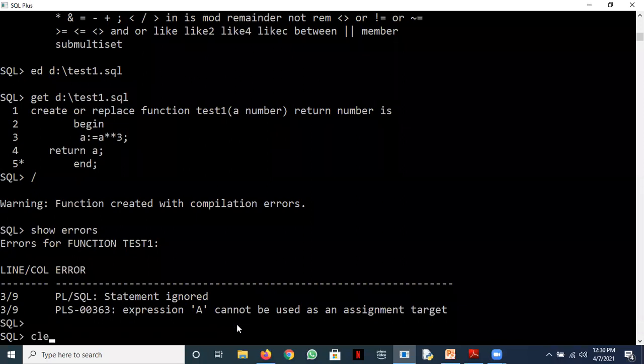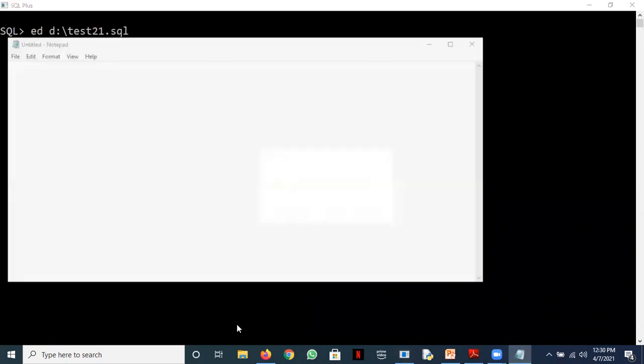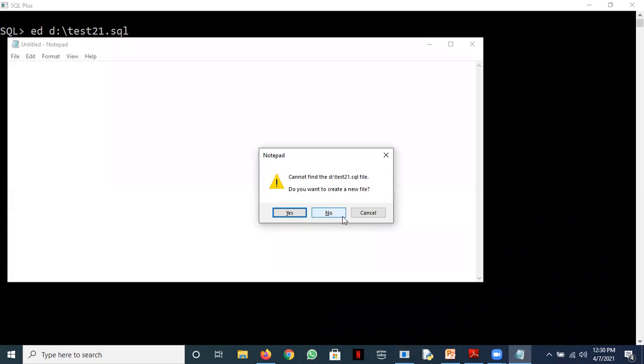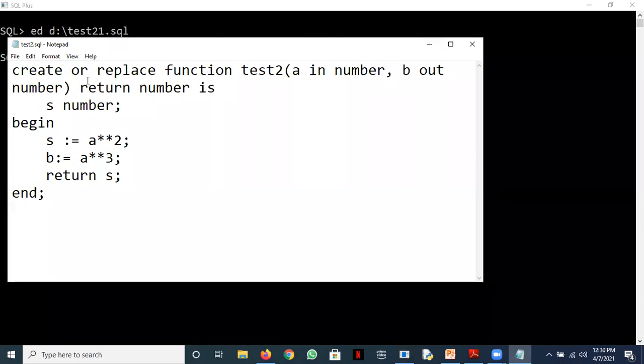Okay, sir. Let's now see the out variable. For that, I'll take another this thing. See this now very carefully. Very important for you to understand. The second example, I have created a function test2, where I've taken argument A as in and argument B as out. So I told you that a PLSQL function can return only one value per call.